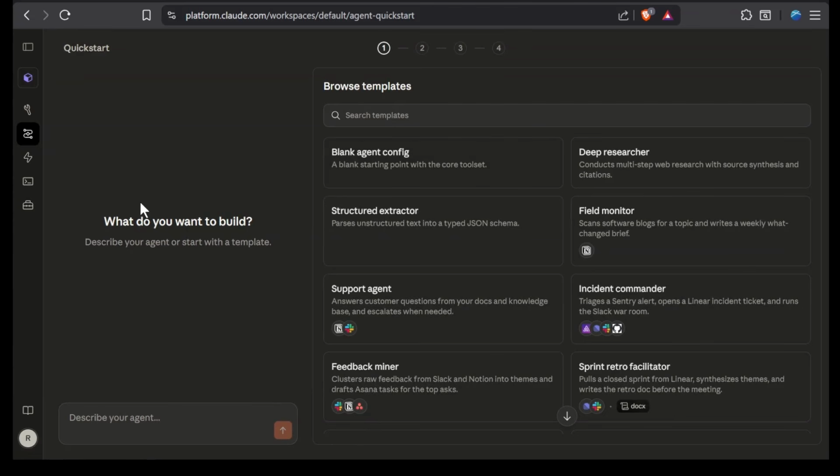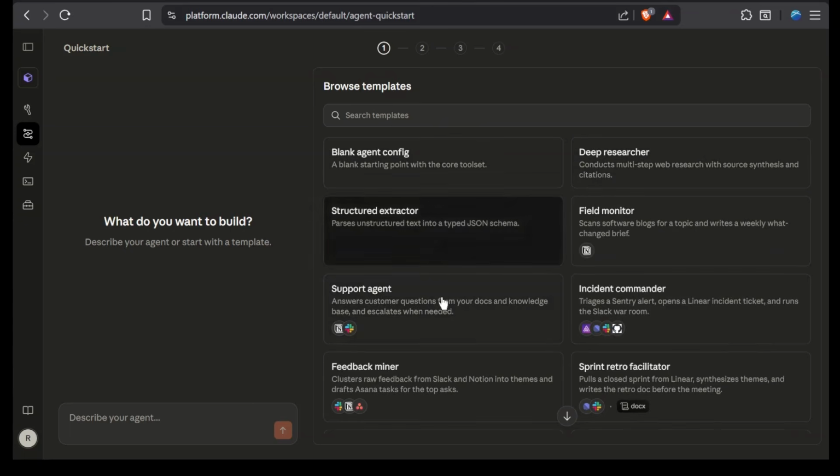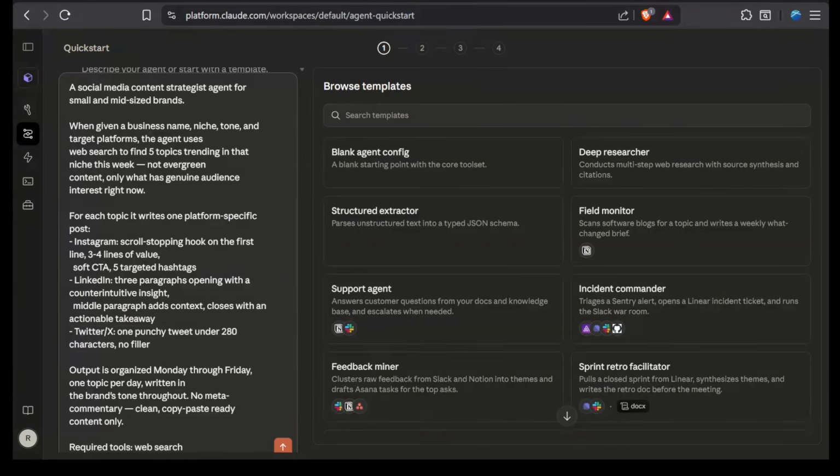And as soon as you get into Quick Start, you'll see templates. These are templates for agents that can be created. If you're unsure about what exactly you're trying to create, you can go ahead and use any of these templates or even a blank agent config. If not, you have to go ahead and describe the agent that you're trying to create over here. Now, I'm simply going to add in my prompt, which is a little detailed.